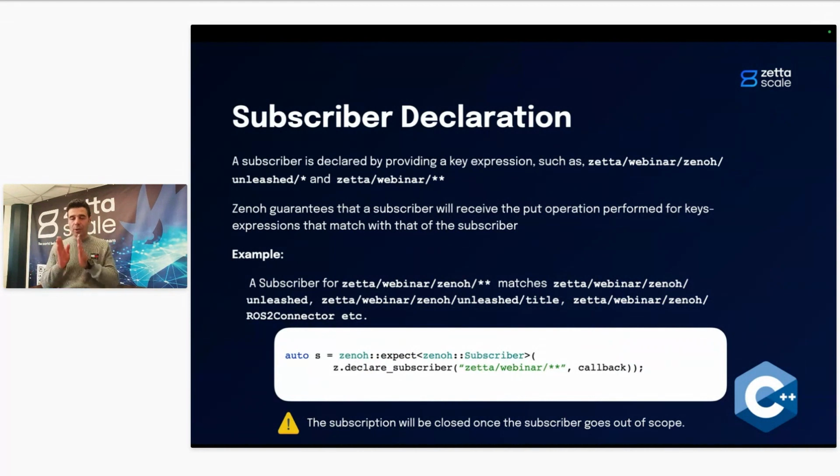So what is the point? Here, you see that I'm actually assigning the subscriber to a local variable, right? If I don't do that, the subscriber will be destroyed immediately, and that will cancel my subscription, okay? So keep this in mind, because if you declare a subscriber and pass a callback, as soon as your subscriber gets out of scope, the subscription is automatically closed, okay? That's something you want to keep in mind.